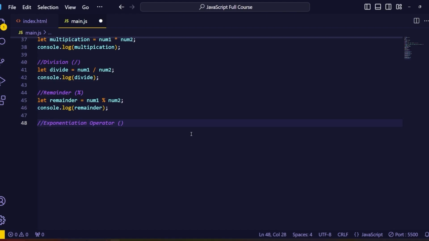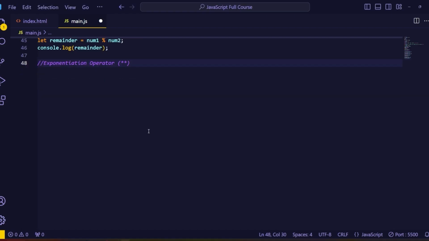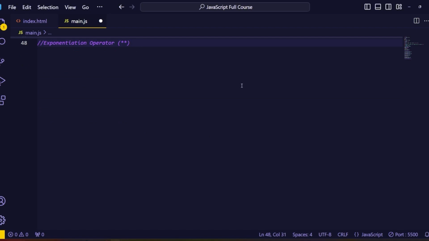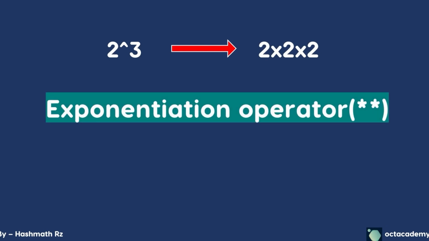Exponentiation operator. The symbol for this is 2 asterisks or the star symbol. What is this operator? Guys, in any case, if you want to calculate something power number like 2 to the power 3, how do we do this in calculation? Normally we can do this using the multiplication operator like this, but practically this is not good. So in JavaScript, to do this power calculation, we can use this exponentiation operator.